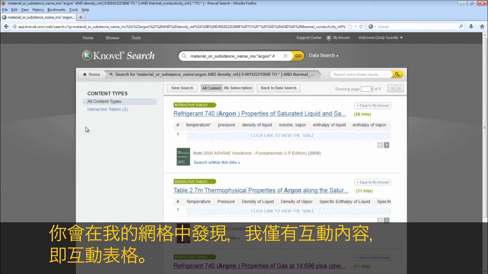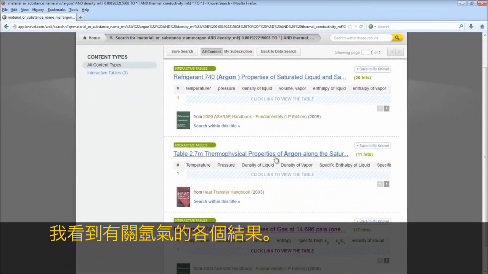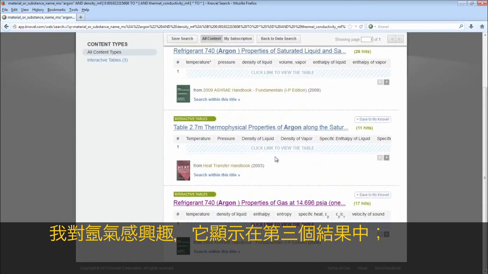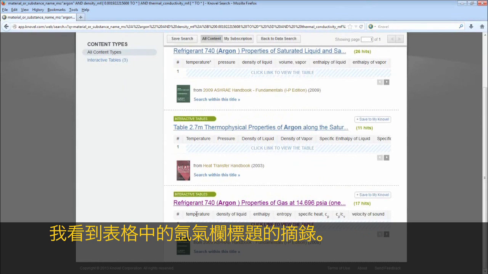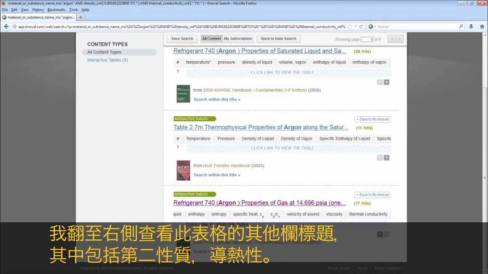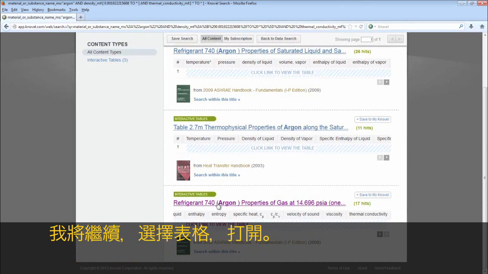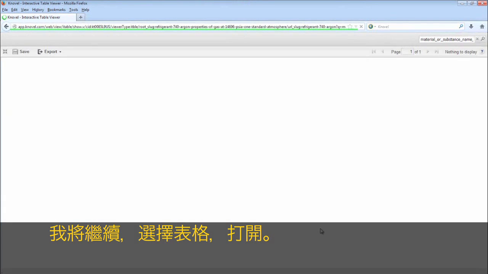You'll notice in my facets, I only have interactive content, in this case, interactive tables. I see various results for argon. I'm interested in argon as a gas, which is shown in the 3rd result. I see a snippet for the table, which is its column headings. I see temperature and density columns, and I can scroll to the right to see additional column headings found in this table, including my 2nd property of thermal conductivity. I'll go ahead and select the table to open it.